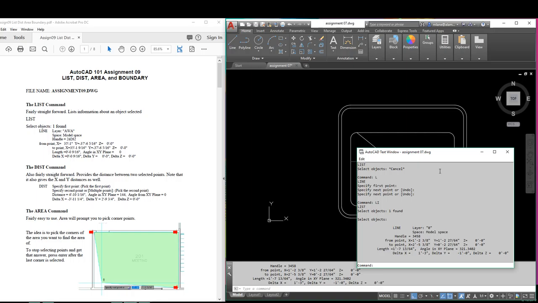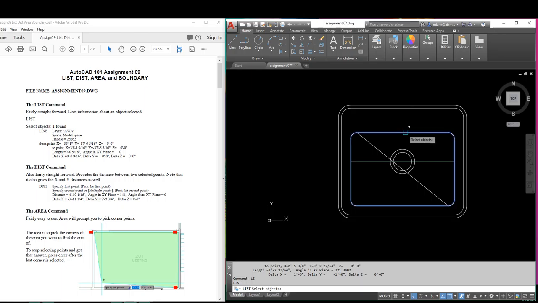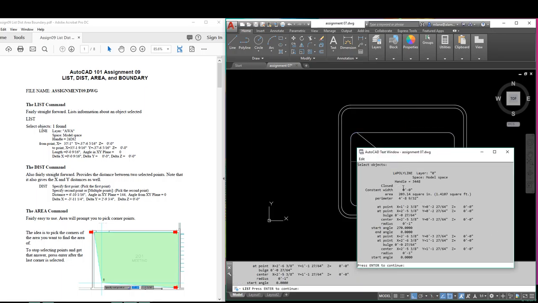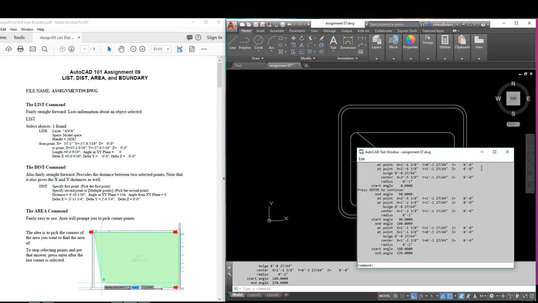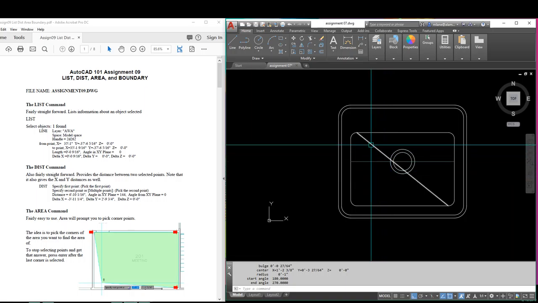But it'll tell you if it's like a polyline. Here, let's do polyline real quick. So list on one of the polylines, and it tells you all these different coordinates. I have to hit enter because it's run out of room. So we can use this to find out what layer something's drawn on, how long something is, a whole bunch of other stuff.